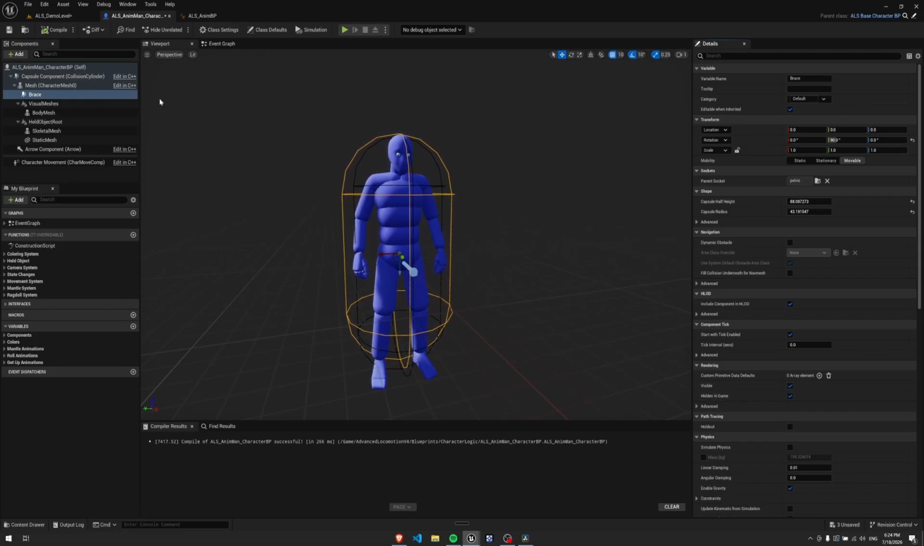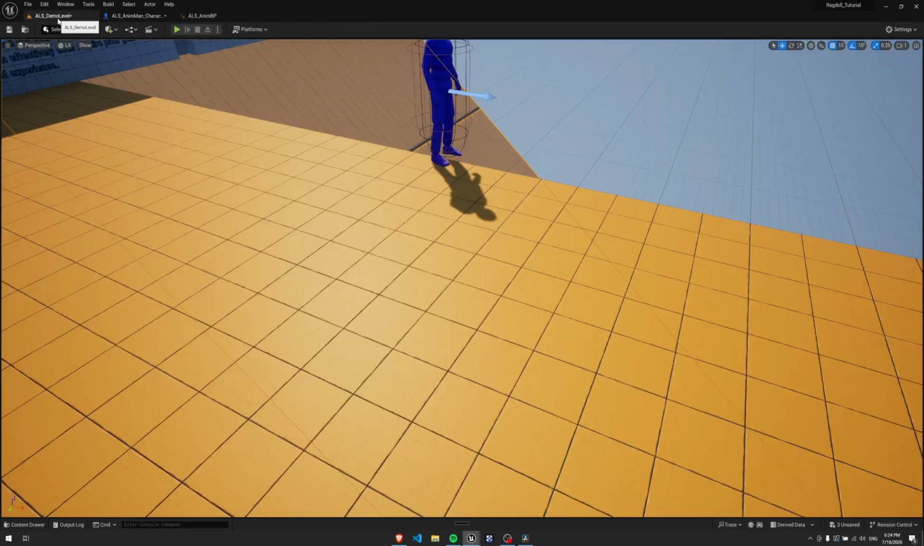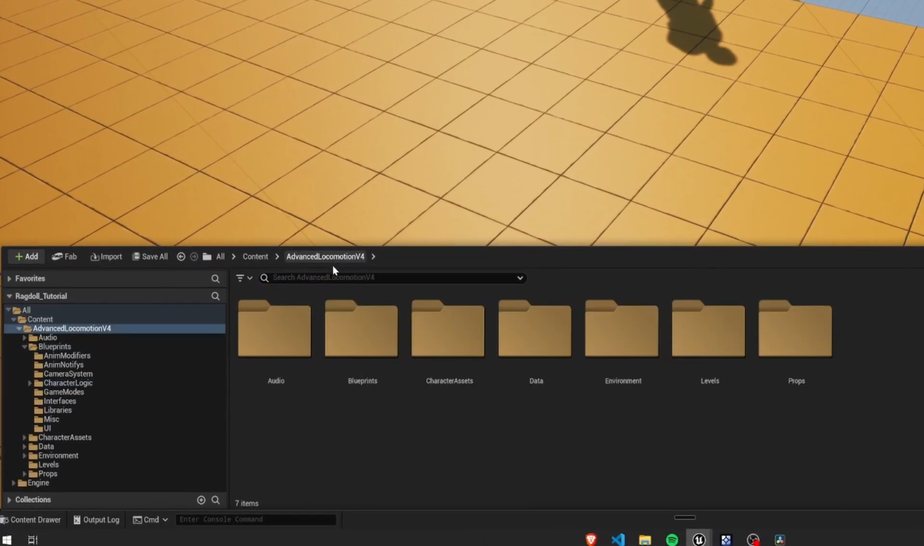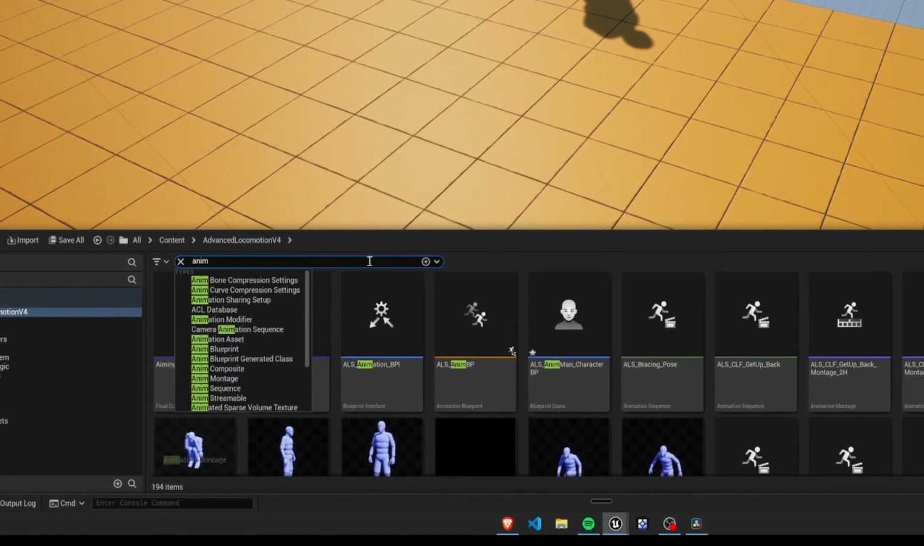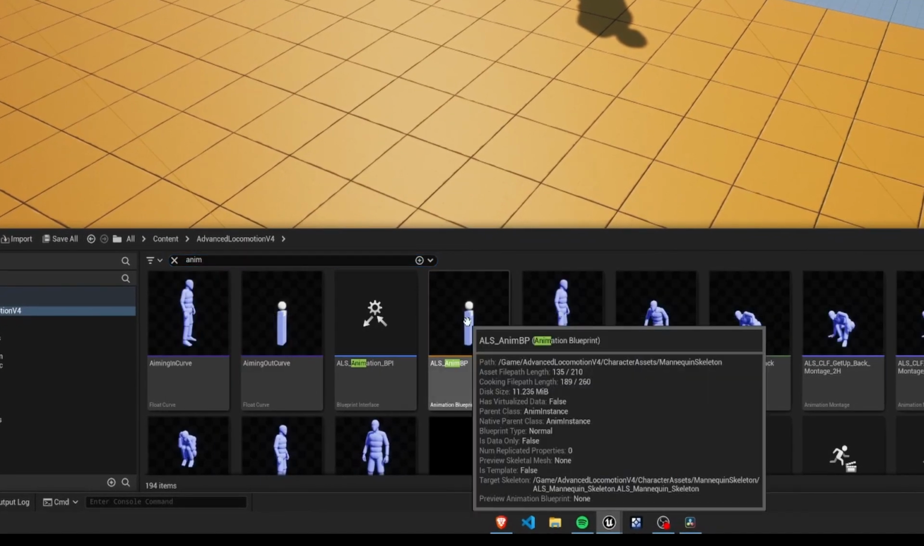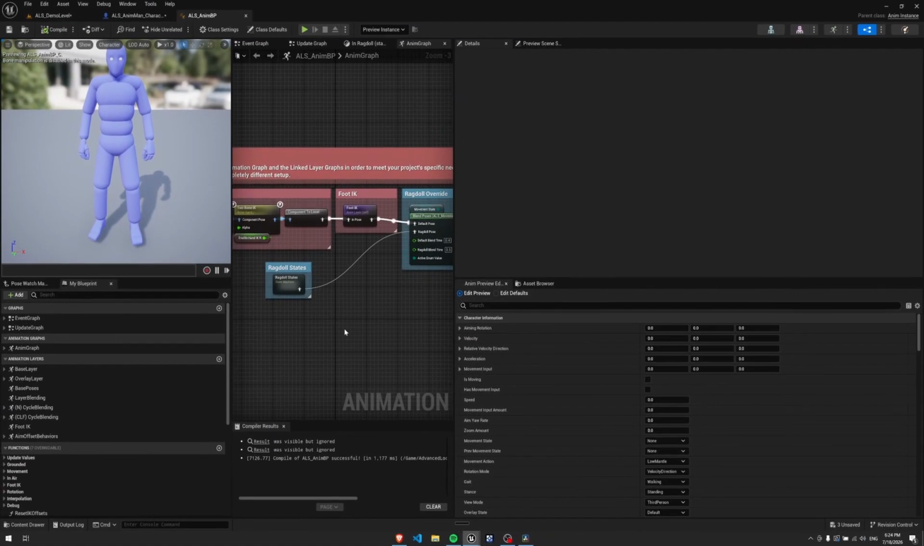Now let's make the system that actually fires it. So we're going to go ahead back into our demo level or wherever and just open your content drawer and go back to Advanced Locomotion System version 4 and look for anim. And we want the ALS anim BP, the animation blueprint. Go ahead and open that up.